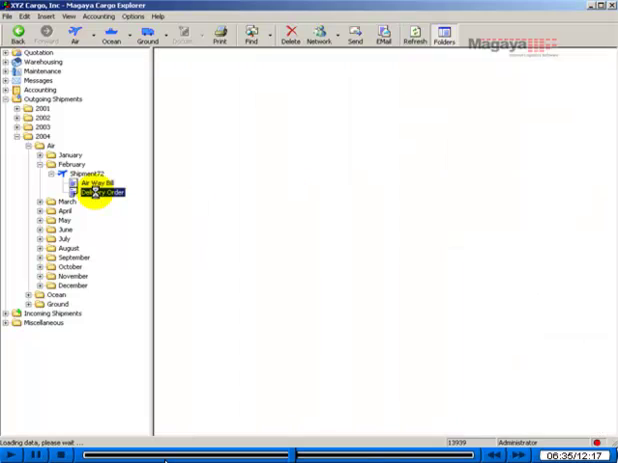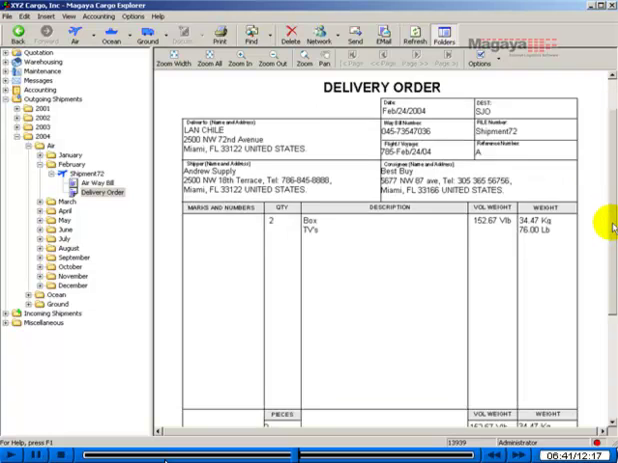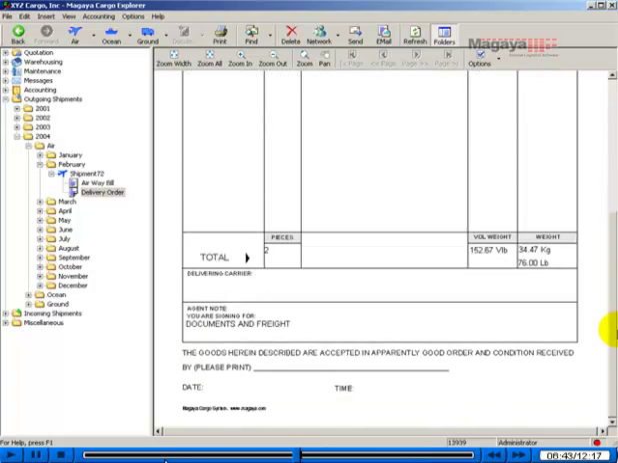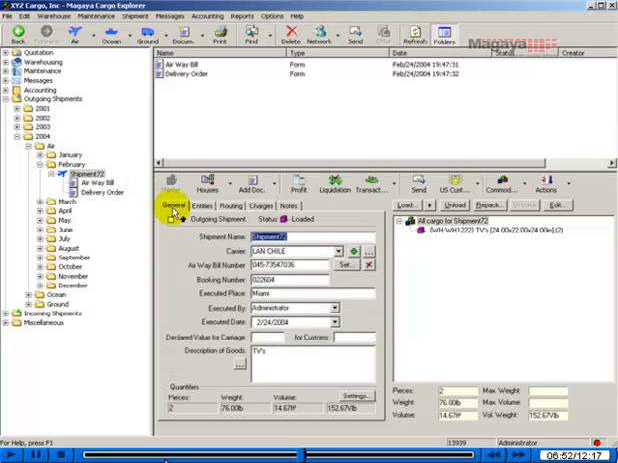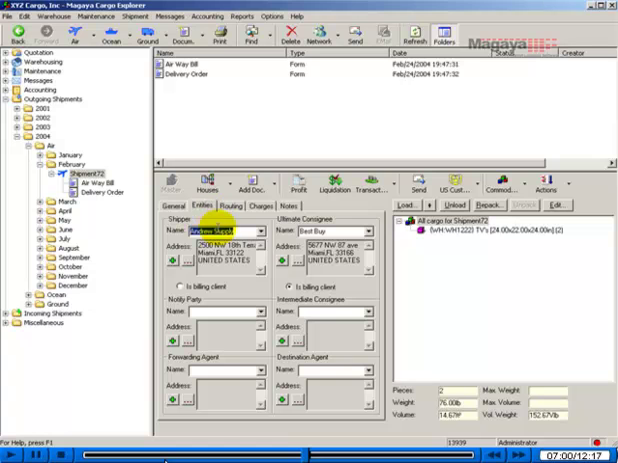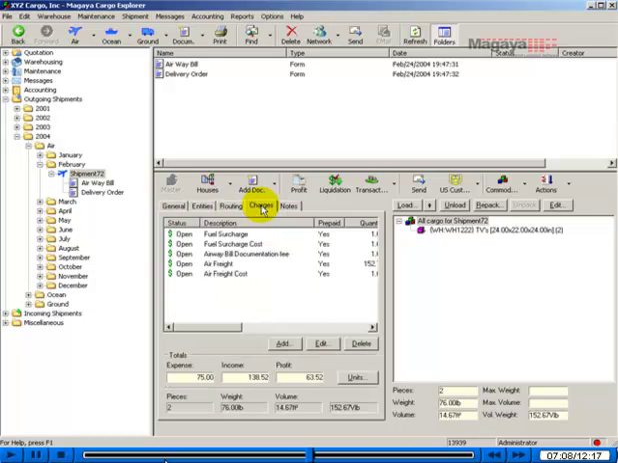Let's look at the delivery order, and you can see how the system has completed the delivery order for us as well. Here we have the shipment properties. This looks very similar to our wizard. As you can see, the description of goods was pulled from the warehouse receipt. The entities, the shipper and consignee, was also pulled from the warehouse receipt. The routing was entered during the wizard. And the charges are automatically generated by the system with the rates that we previously defined.